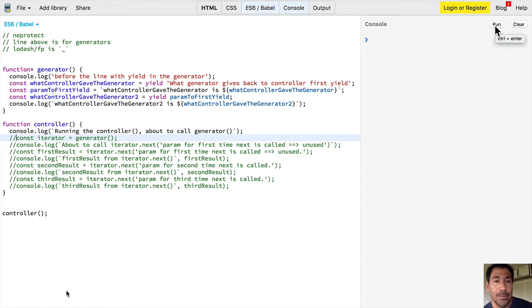Okay, let's see how this goes. So Josias, when I run this code, what do you think is going to print? Well, the first line in the controller function. First line of the controller function. Obviously not the generator because we're not calling it, right? Yeah. Okay, let's run this. Running the controller, about to call the generator. It's good so far, right? Yeah. Okay, next one. Let's call the generator.